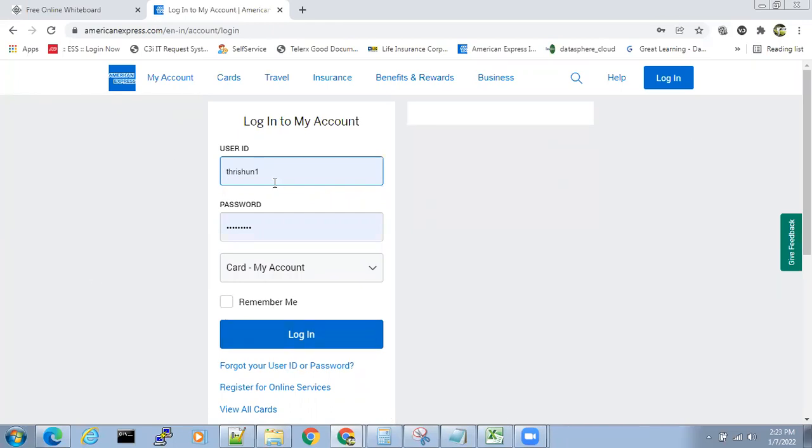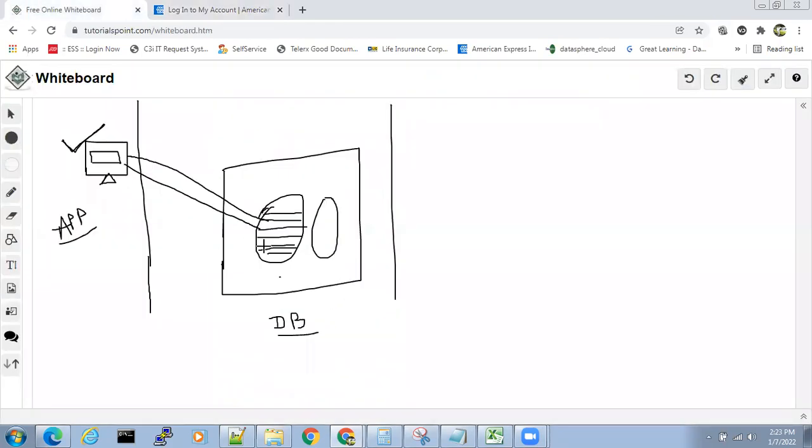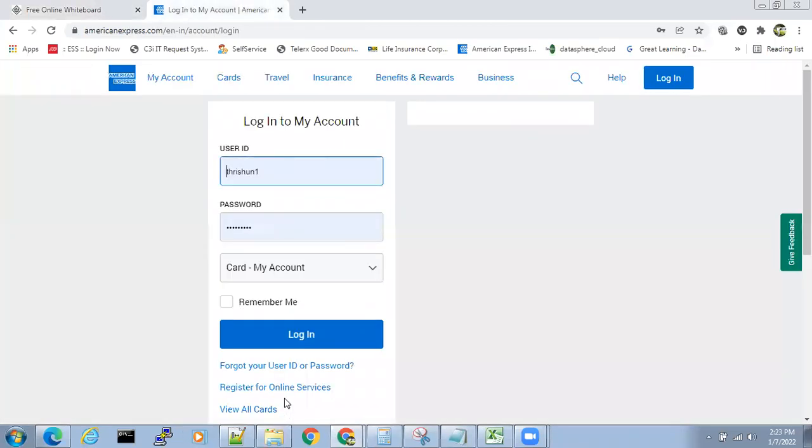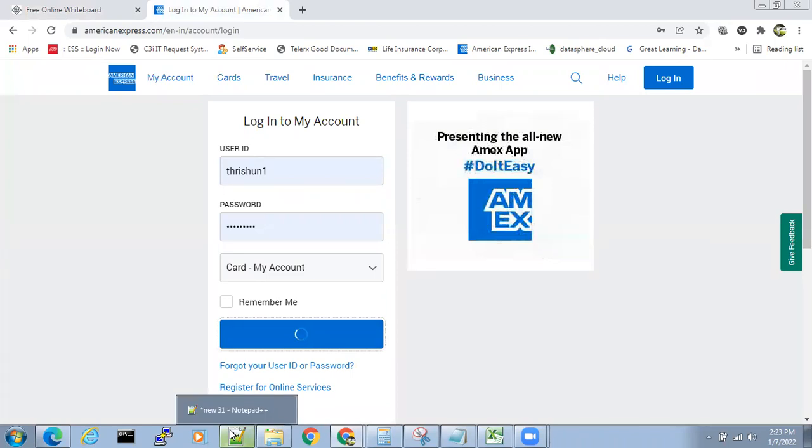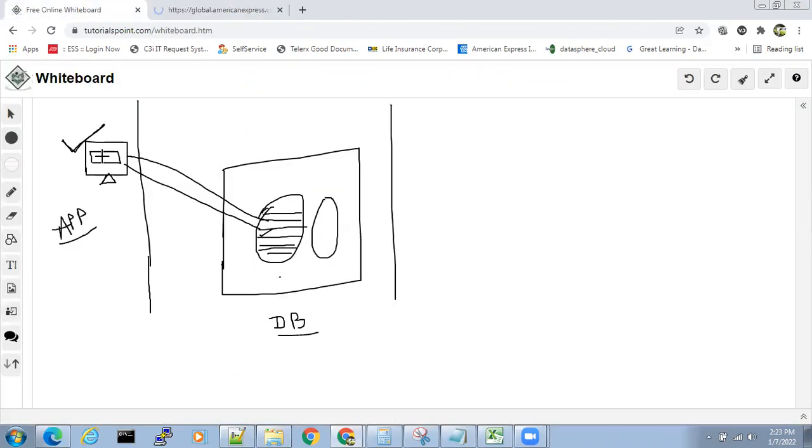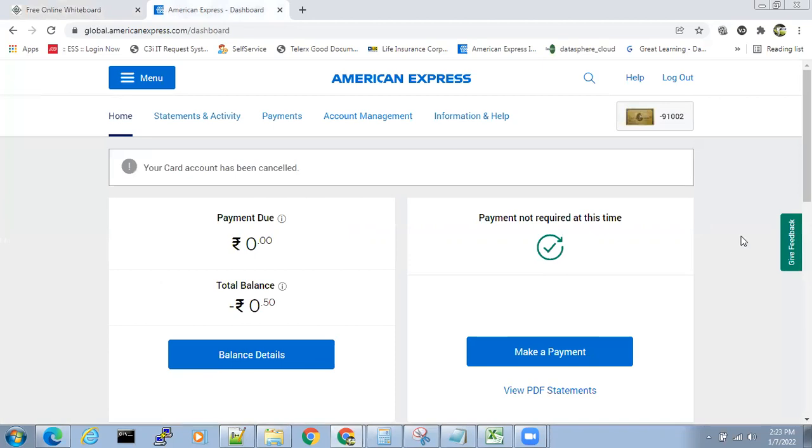There will be a username and password for me, and the username and password are stored in the database. When I click on login from my screen using this application, the connection is getting established to the database. And once the connection is established, I'm able to see the screen.